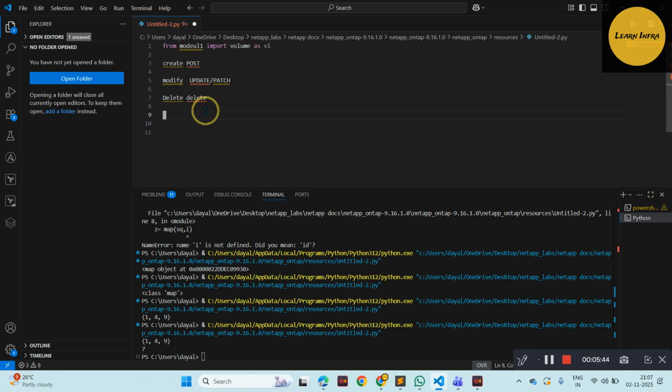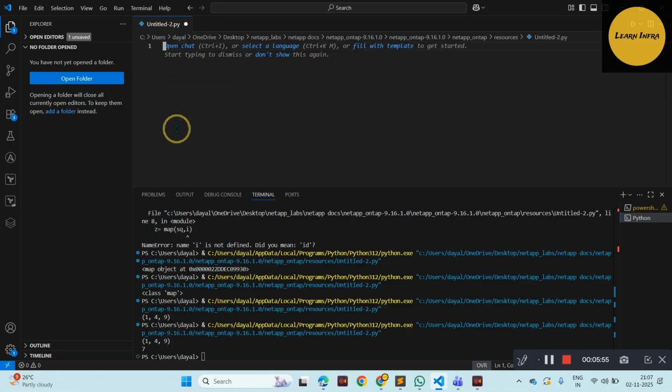Suppose you want to create something, then basically what you do, let me show you properly once I do the NetApp automation. But let me first stick to the basics.